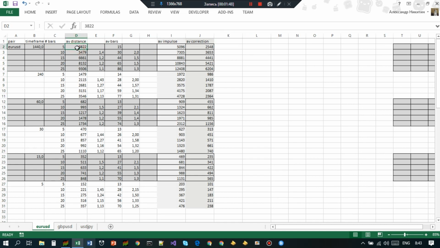This is the average distance in pips. This is the average duration in bars for every swing, for different algorithms. This is daily, this is 4 hour, this is 60, this is 30 minute, 15 minute, and 5 minute time frames. And I calculated the average impulse and the average correction. Of course the average correction is slightly less than the average swing, and the average impulse is slightly more than the average swing. So you should keep in mind these differences.